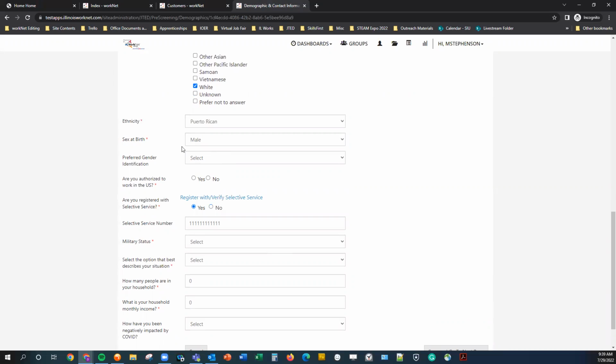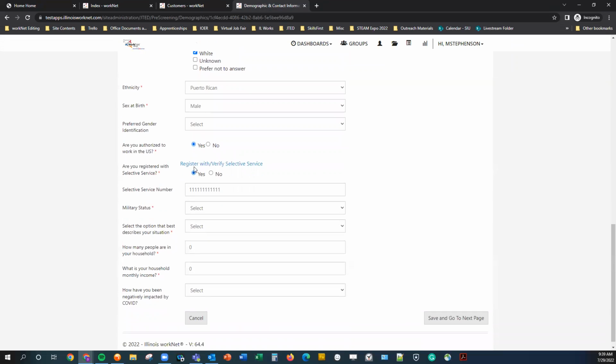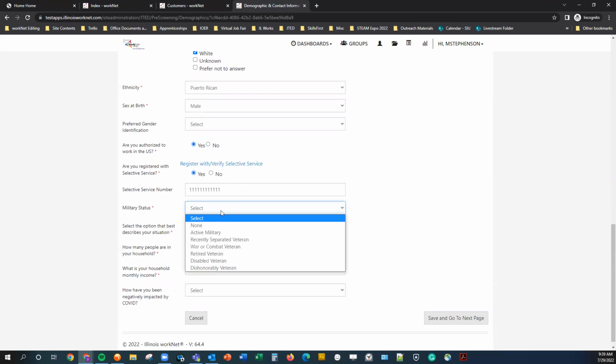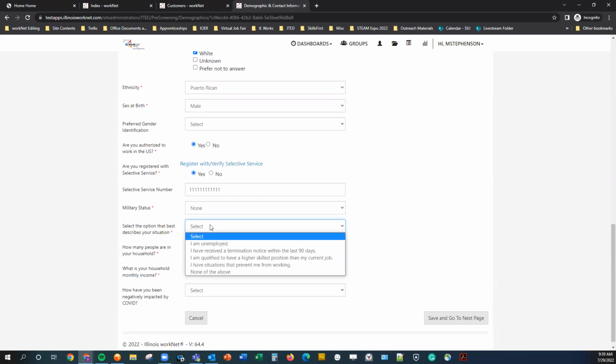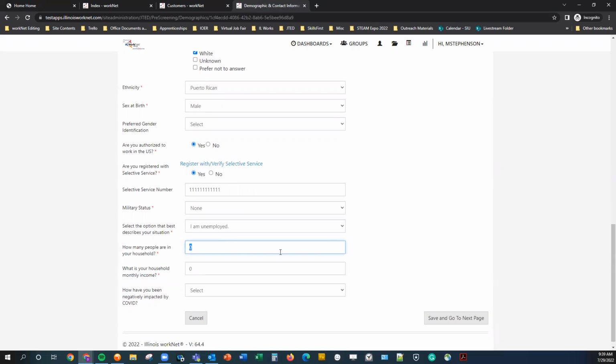Going back up here, though, there's a question we need to answer after sex at birth. The next required question is, are you authorized to work in the US? Then after the Selective Service information, there is the military status, the option that best describes the customer's situation, how many people are in the household, and what is the household monthly income. And then the final question here is, how has the customer been negatively impacted by COVID?